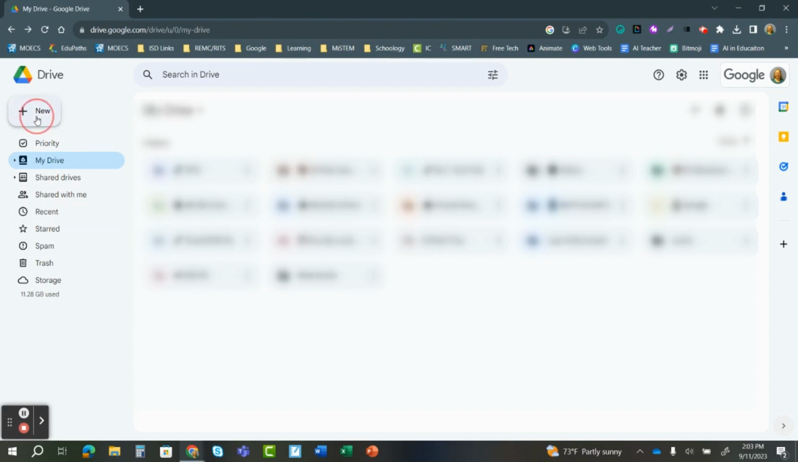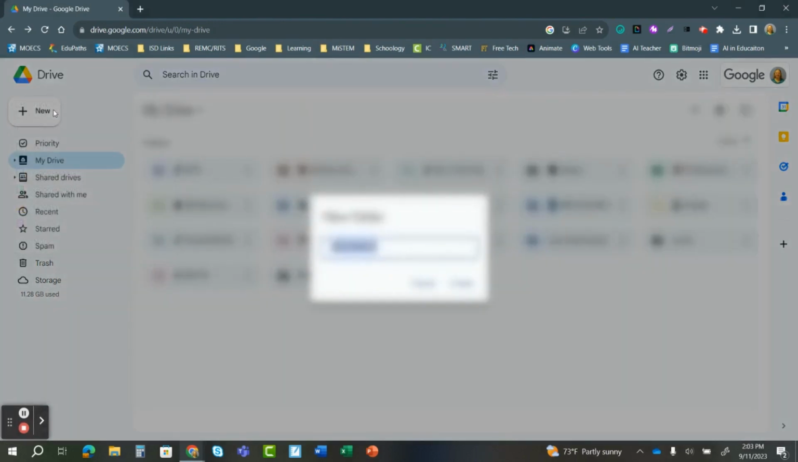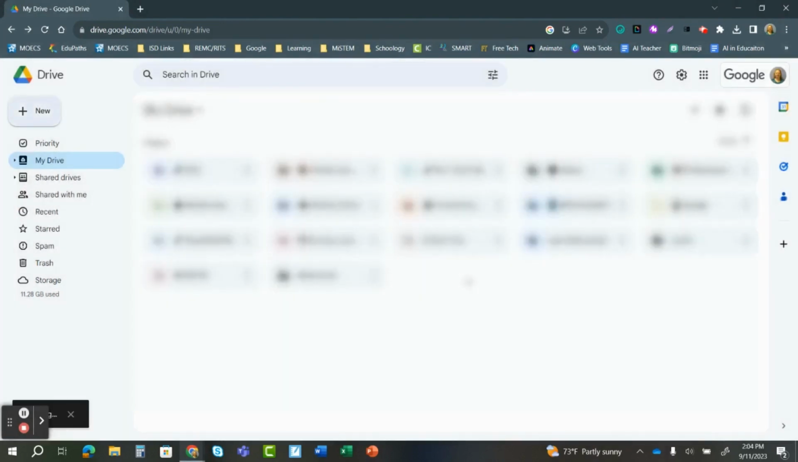When I go up to the plus New button and click on New folder, you'll notice that I can give this folder a name. So I'll just go with my standard practice name: practice folder, and create. So it's pretty boring. It's just gray, no fun emojis or anything.